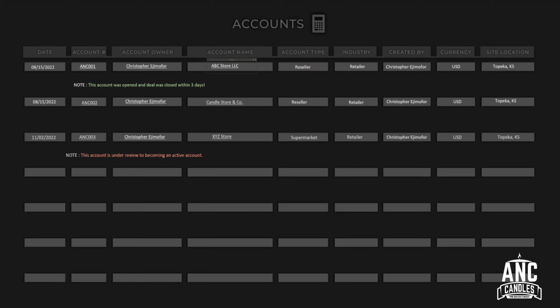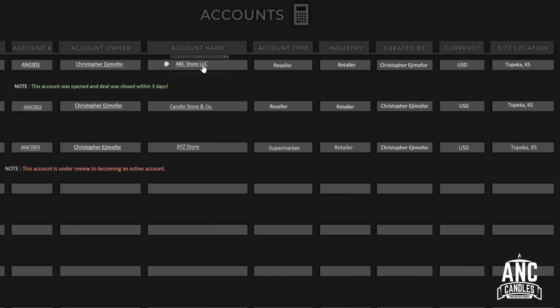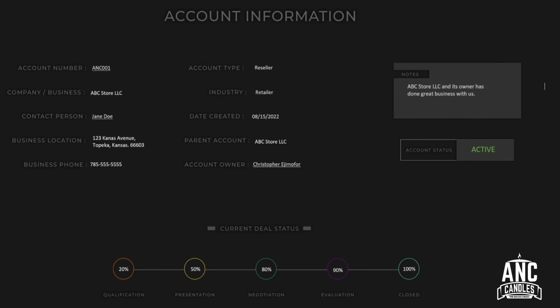Over here, as you can see, the name of the contact person is not here, because we're just dealing with the account. But for us to know exactly what this company is, we can go to them. So this is the account information. Over here you see the account number and everything that we saw in the previous page, but now you can see that they have the contact person right here, the date that it was created, their business address, and their parent account, which is ABC Store.